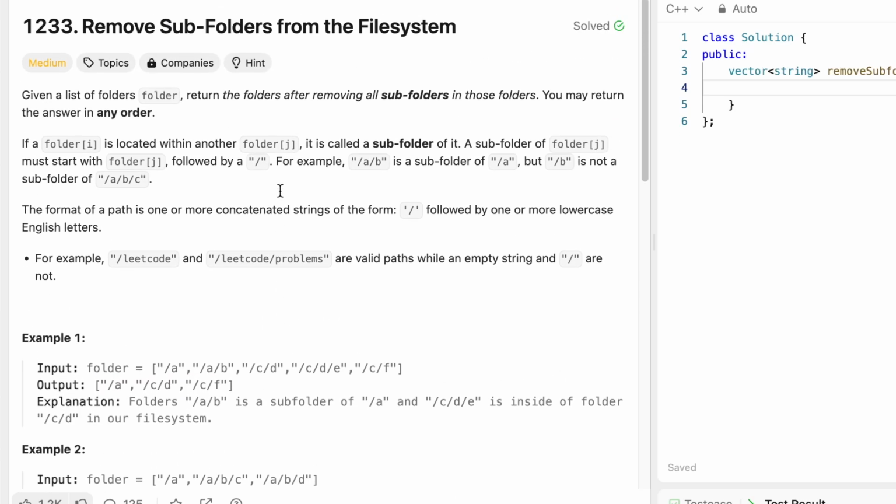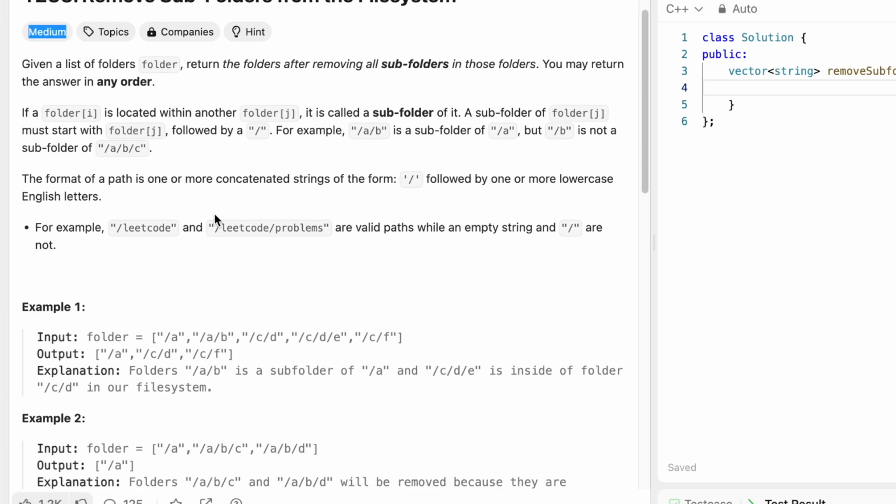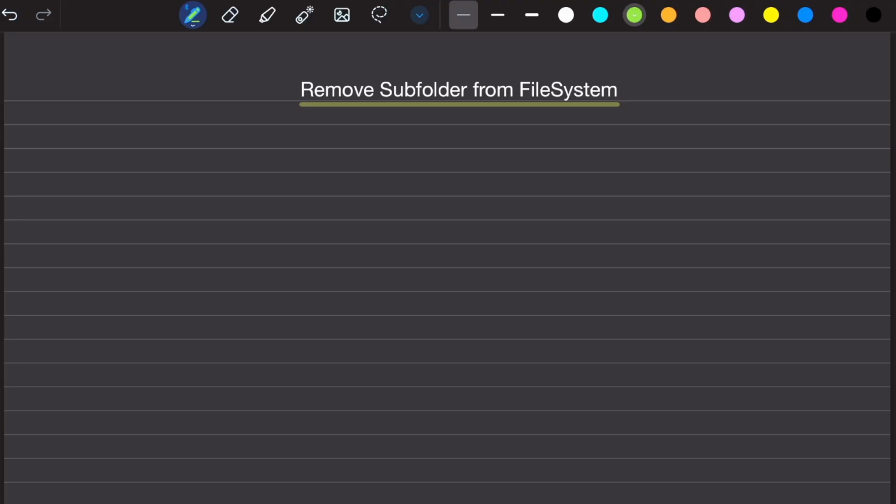So we'll just move to the intuition building part, and then we'll do the coding. I don't think this question is really medium level; it can be solved easily if you just get the intuition. So let's start with the example. Let's say we have an array of multiple folders: this is /a, this is /a/b, this is /c/d.